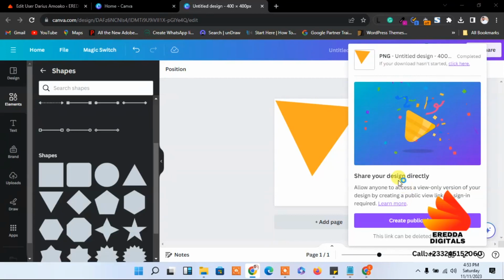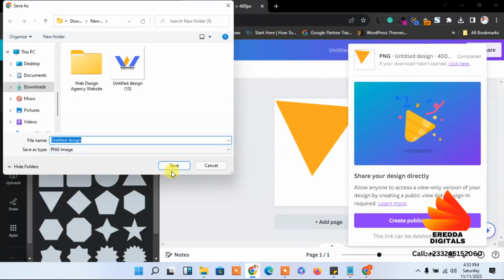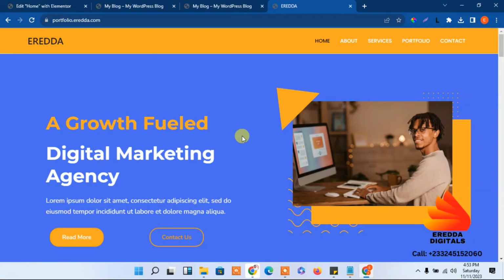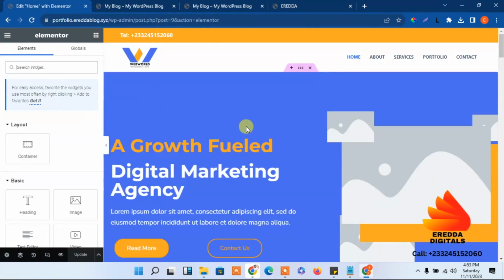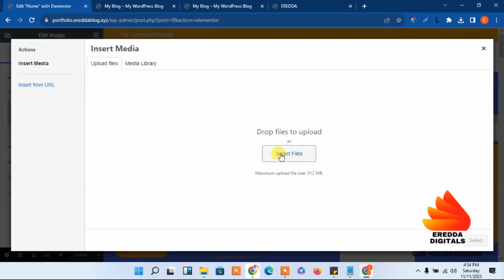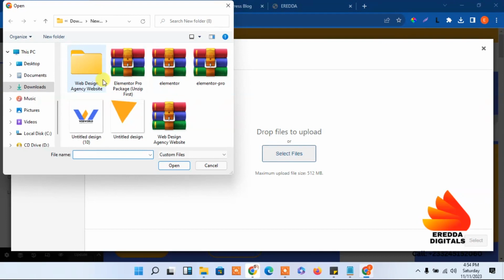Okay, so let me save it. Okay, good. So I can go back here. Now let me go back to the page. So we are here, we are going to add this. So click here, upload, select file. Now let's locate this, open.